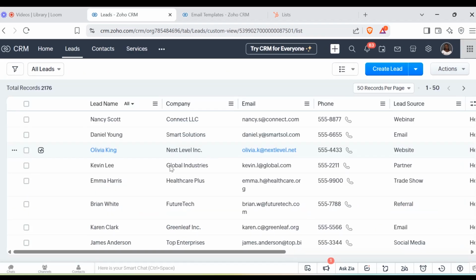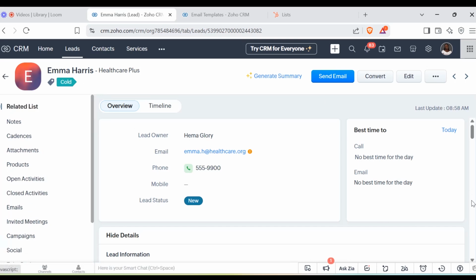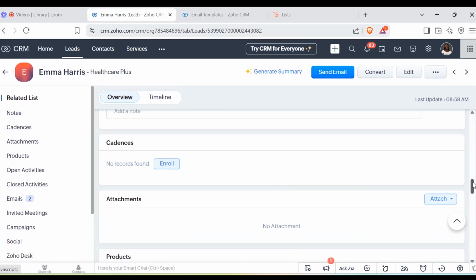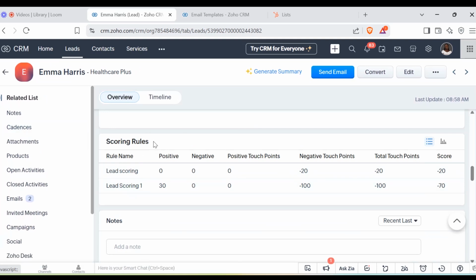So when you click on a lead in your Zoho CRM account, you go down to lead scoring or scoring rules. As you can see, this is the lead scoring I just created, and this is the former lead scoring that I have. You can see the negative touch points, and you can see the positive touch points. As you can see, the negative is actually higher than the positive, so this is not a good lead to focus on. So you can check that also for your other leads in Zoho CRM.